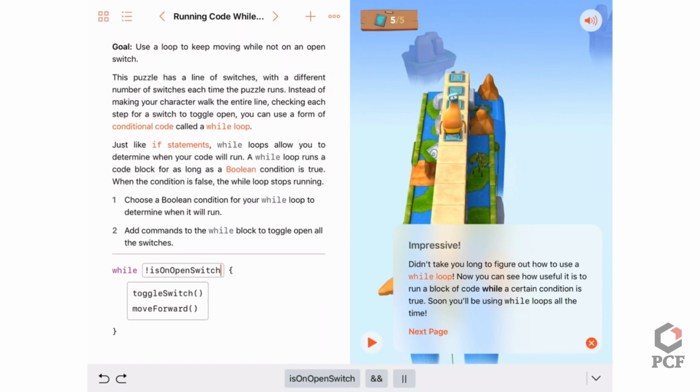So again, don't just always follow me, because for us in coding there's always several different ways of trying to solve a problem or a different condition you can use there. So hopefully you remember that from the last section on logical operators. Exclamation mark is on open switch is really exactly the same as what I chose, simply is on close switch.